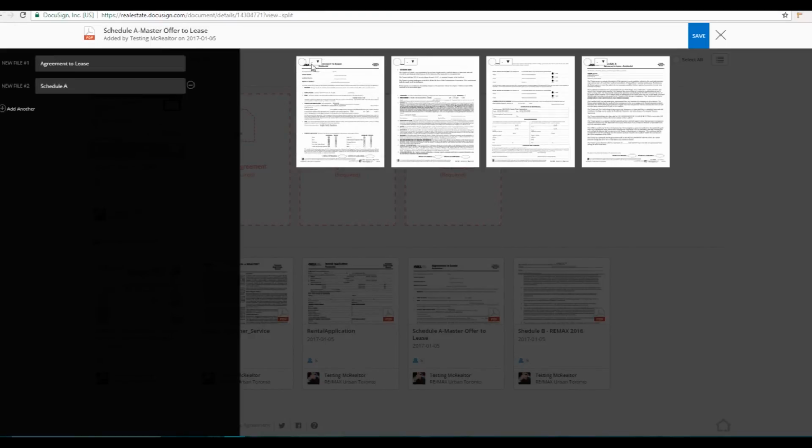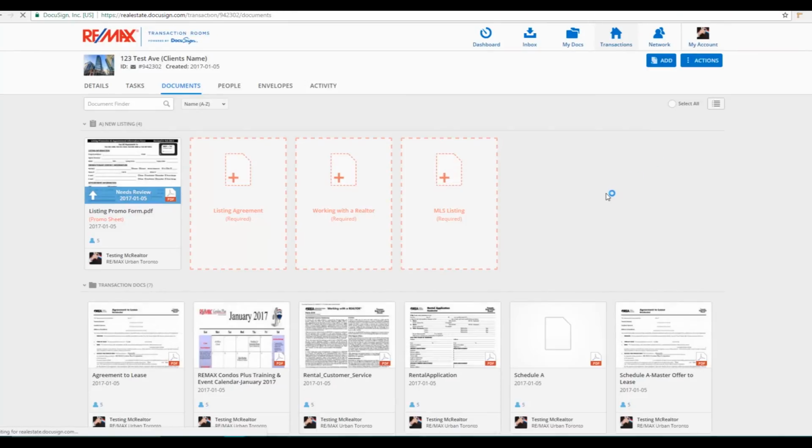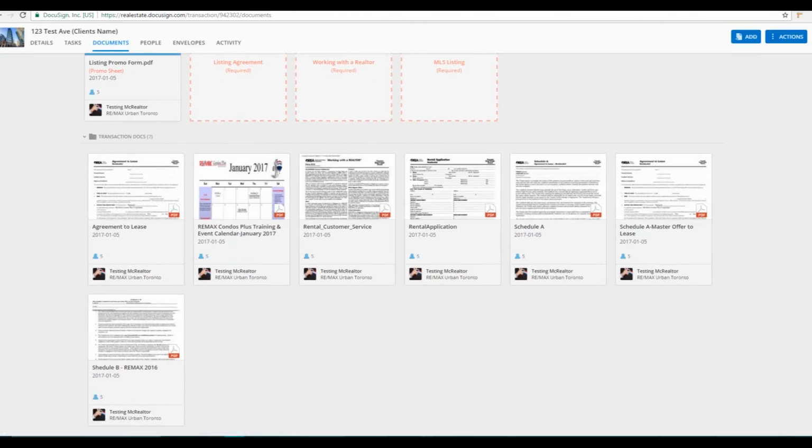All I have to do is click the corners and select whether I want it in file 1 or 2. I want file 1 because that's our agreement to lease. And for this one, I want this in file 2, so I just use the drop down in file 2. Once they've all been numbered, we just press save. And now if we go here, we have our agreement to lease as well as our Schedule A separate.